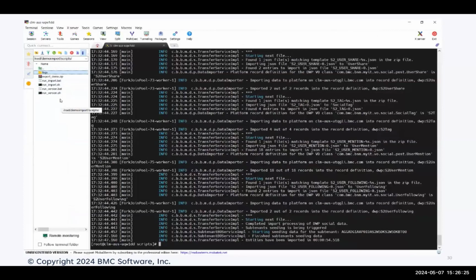So with the exceptions captured in the log files, we'll be able to address all the failures which are captured inside the failed record.zip, and we will be able to rerun the import for the failed records. Once the import is complete, please restart the DWP Tomcat to view the imported data.